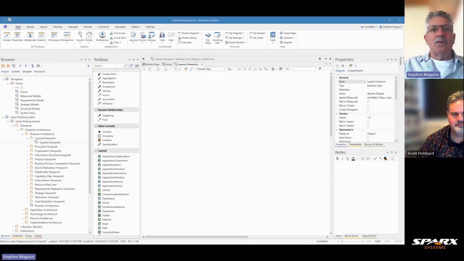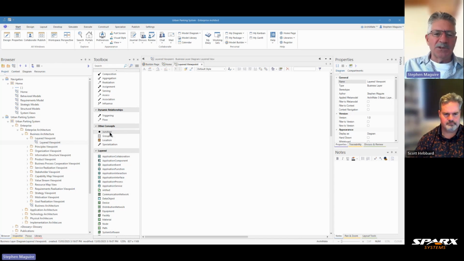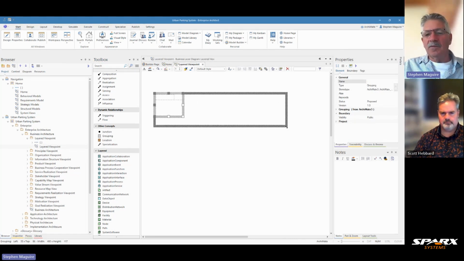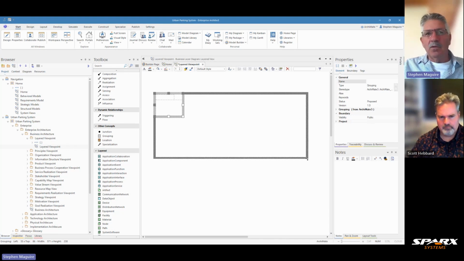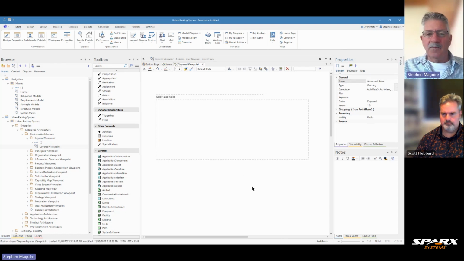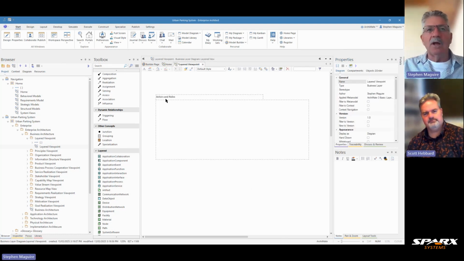Exactly. So what I'm going to do now is use the grouping element, which is under this toolbox page called Other Concepts. We've got junction, which we've used before, location, which we've used, and also the specialization. Let's use the grouping element here, and you can see it's kind of like a folder structure, but it's got this dashed border. Let me make it a little bit bigger because we're going to put things in it. I'll make it about that size, and give it a name, and you can see that name goes up into that corner there.